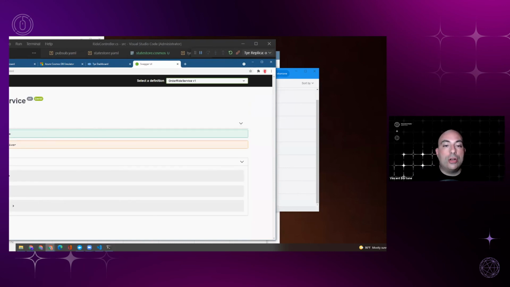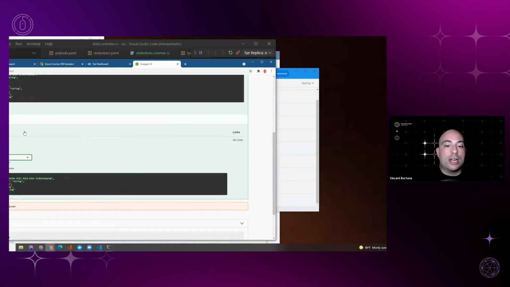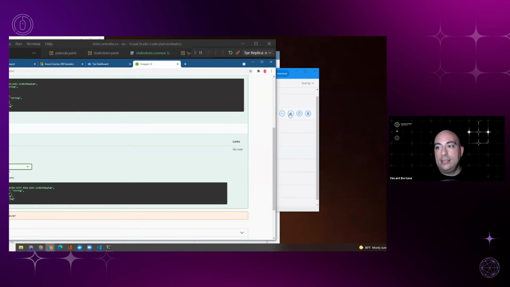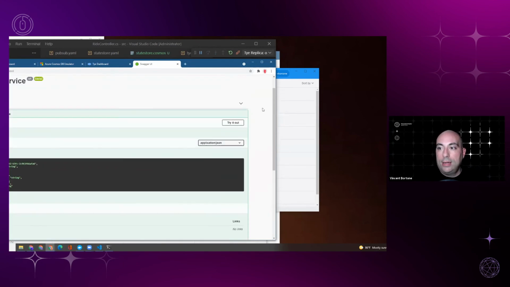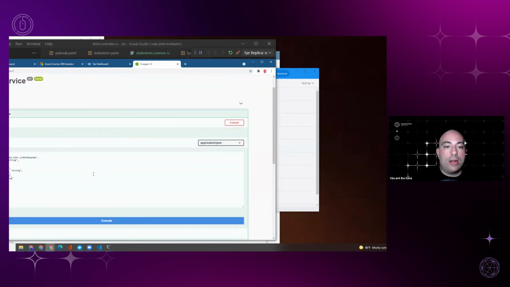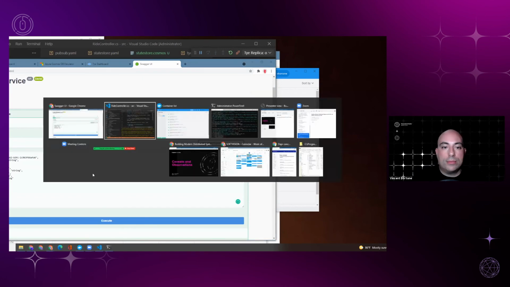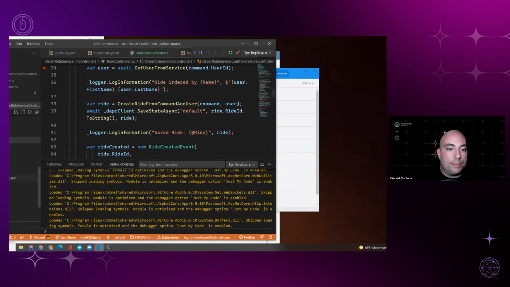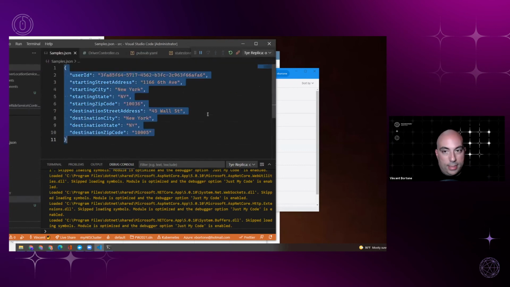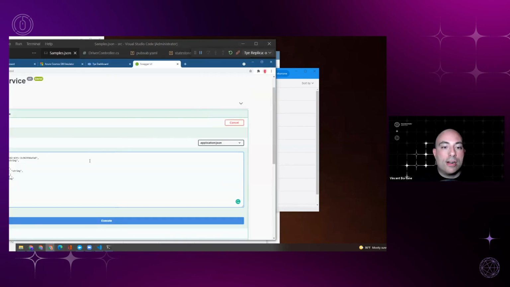All right, so what we're going to do is post a test packet in. So we're going to come in here and try this out. I just have some sample code here. Let me just go get that. And this is me ordering a car from locations in New York where I used to live in the past.